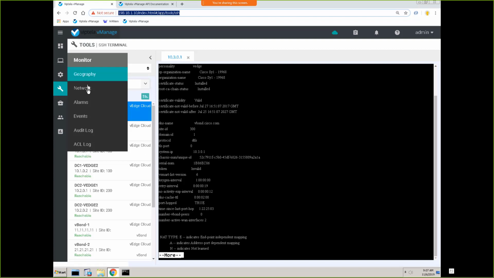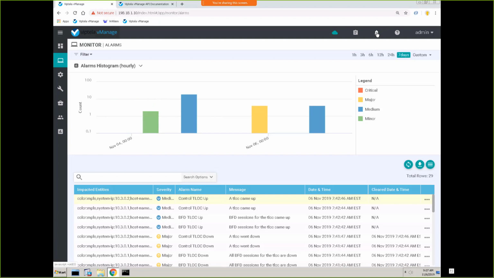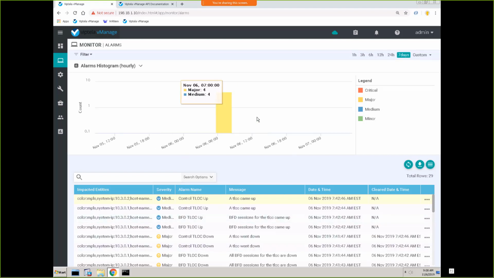One of the places that we'll often start is under alarms. We can also get to alarms with the little bell up here. I can take a look. I can see I've had some different alarms over the past 7 days. I can adjust the timer. And down here I can see some of my medium alarms, some of my major alarms, and I can drill in and ask when exactly these are happening. It kind of gives a quick view of some of the things that are going on.